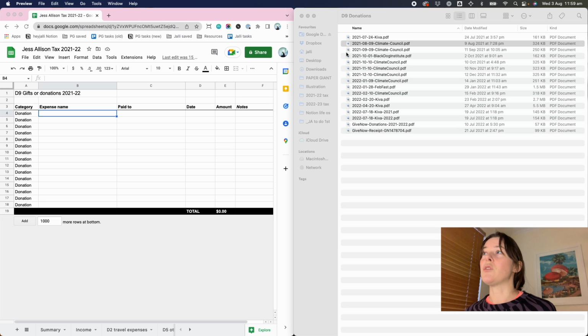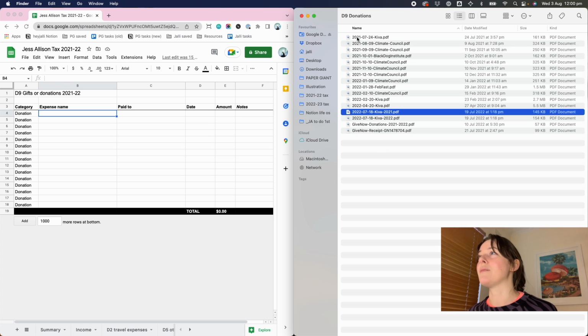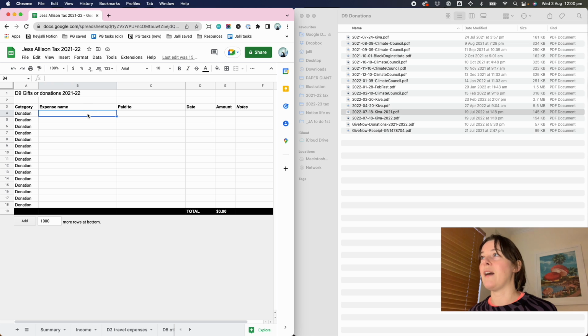So what's in this folder is just anything that I've saved from that process, as well as anything that I've saved from other platforms that I use. And I won't open them all up because of the sensitive information, but for the example there, the expense name is just a donation, Climate Council. Sometimes I put more detail in the name.